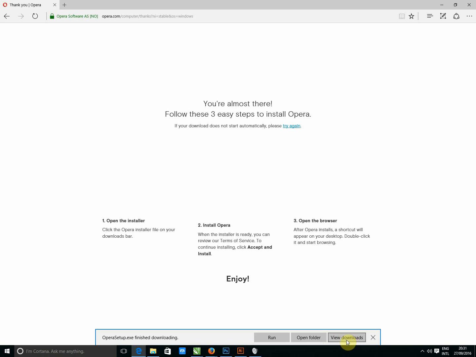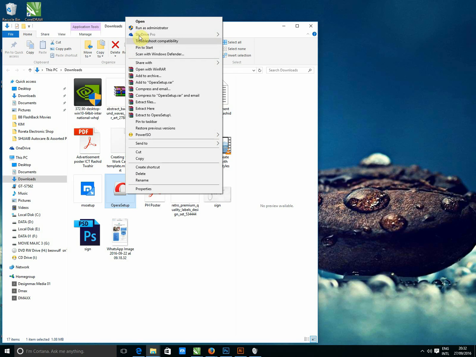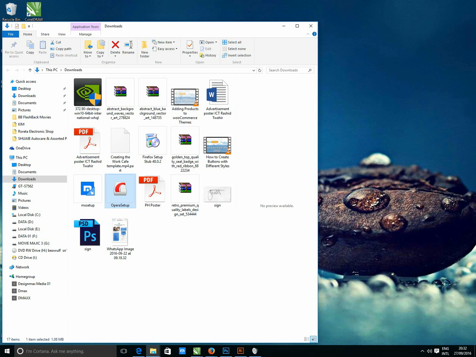Okay, now let's just open the folder. Since the download is done, open the folder. Let's just minimize our browser. Just right click on Opera, then run as administrator. Just allow it.